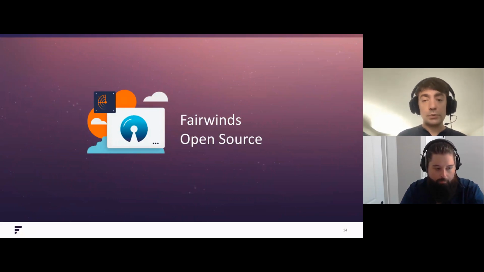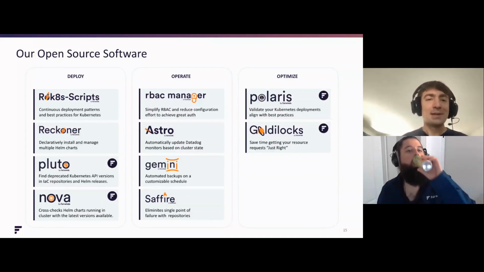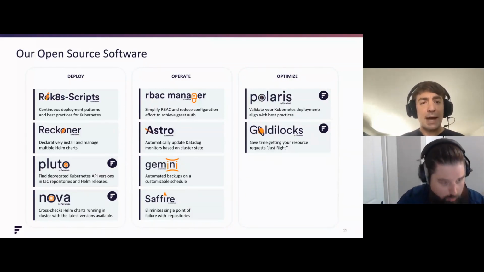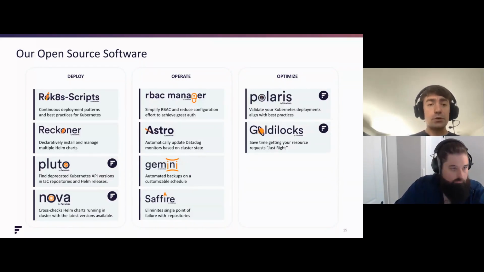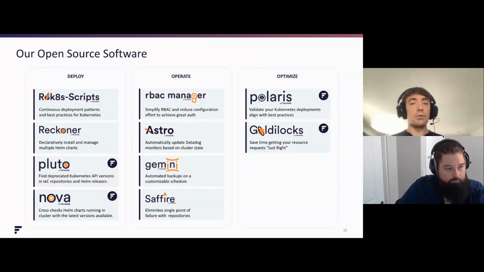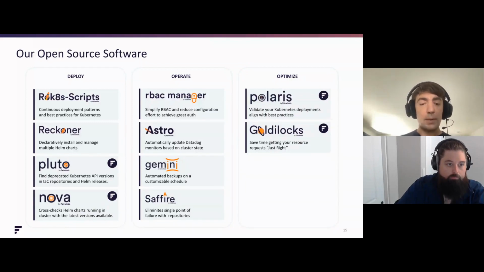So in addition to these 4 tools, we do have some other tools we want to highlight today at a little bit quicker of a pace. And we really see them coming into 3 categories. So we have some tools that help you deploy and keep those deployments up to date. So in addition to Pluto and Nova, which you saw today, we have Rocket Scripts, which helps encode CI/CD patterns for really releasing your applications in a GitOps-oriented way. Things like tagging based on commit hashes and branch names. Things like keeping your secrets stored in infrastructure as code, but encrypted. It's a great tool for just establishing really good patterns around CI/CD into Kubernetes.